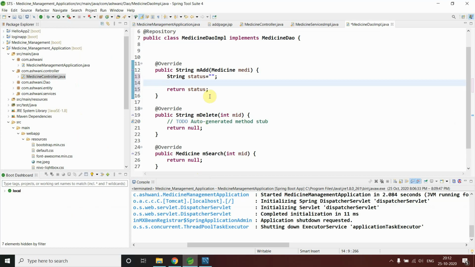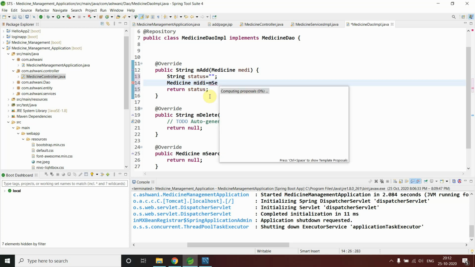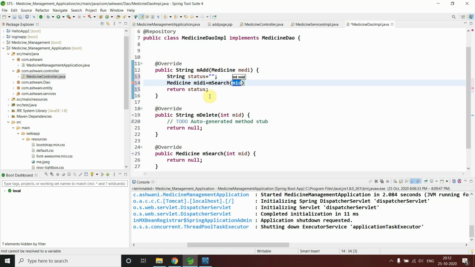Before calling this, you can call the method search. That's why I'm saying, like a minute ago, that add and search are correlated. Medicine is our entity class, right? I say directly the medicine ID, and just call search on it. It will take the medicine ID, not this.